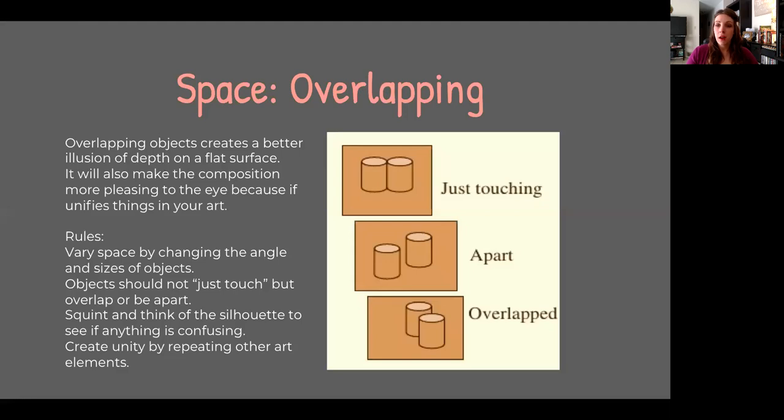All right, the next idea is overlapping. So this is more of a rule. You want to vary space by changing the angle and size of objects. But when you're arranging something like a still life or 2 figures in a drawing, you never want things to be just touching. So like that first example right there, that is awkward. That makes the viewer uncomfortable and it's not a good look for your art. You also don't want something to be just touching on the edge. If you're ever looking at your teacher's PowerPoint presentations and it's kind of awkward, like when text is just touching something that it looks like it's not supposed to, that's actually a bad design choice.